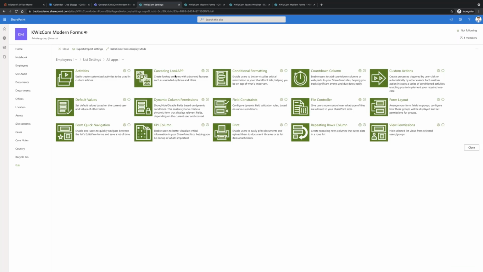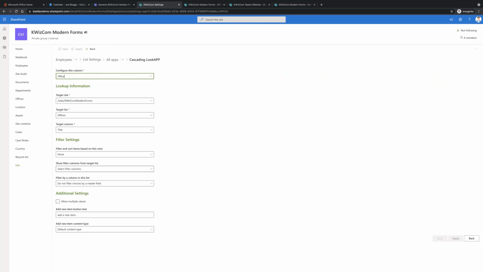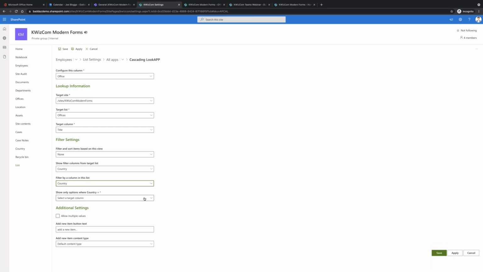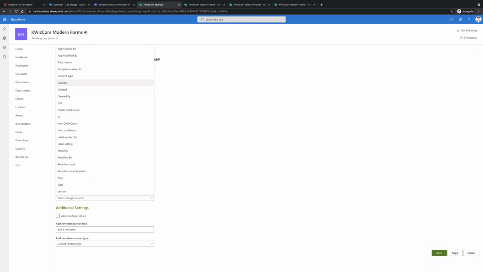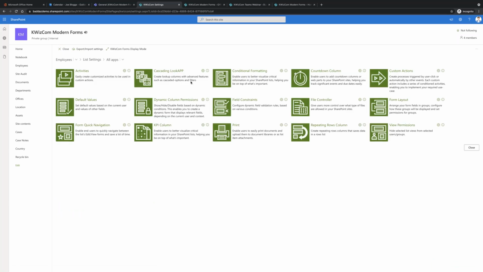I'm now going to go and change one of my existing columns. So I'm going to go and look at my office column. And I'm going to filter that column. So I'm going to filter based on country, and then again based on the country field. So I'm going to say, well, actually, I only want the country field to display. So I only want to display the office when a specific country is selected.